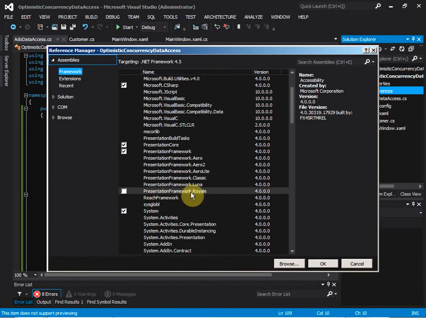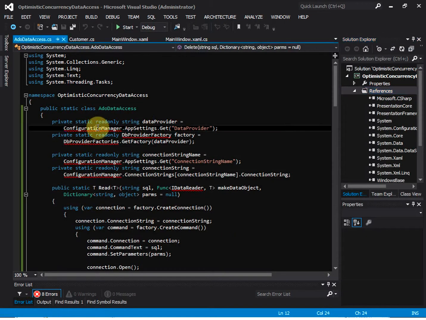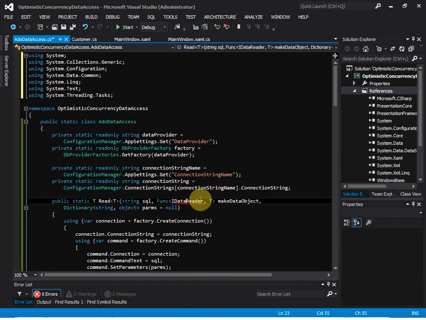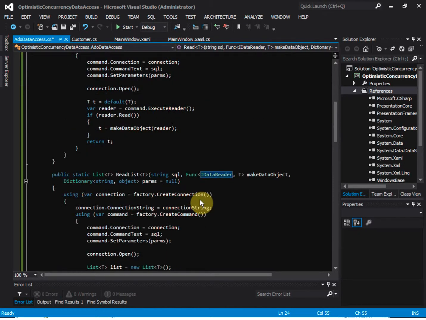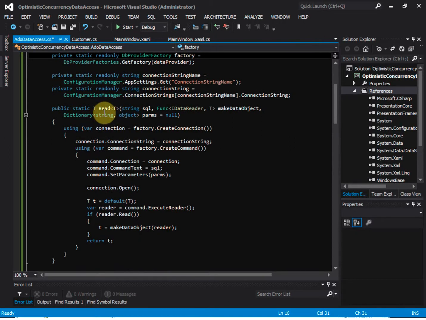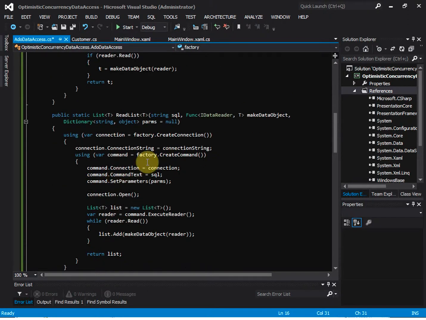We need to add the System.Configuration, because the connection string information is stored in the app config file. Okay, what do we have in this data access class? We have read, which basically returns, for example, customer information, one record. Read list returns a list of the customers, all the customers.